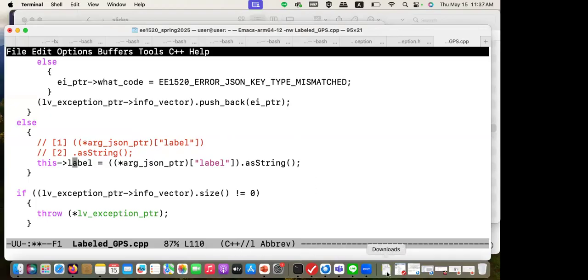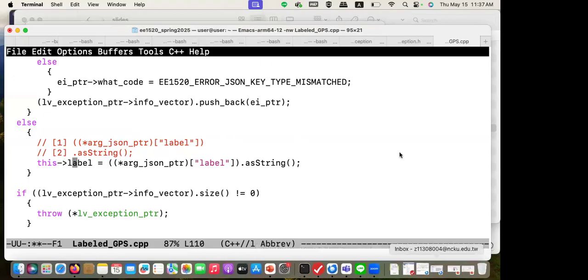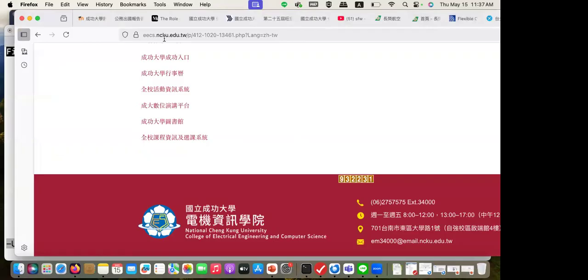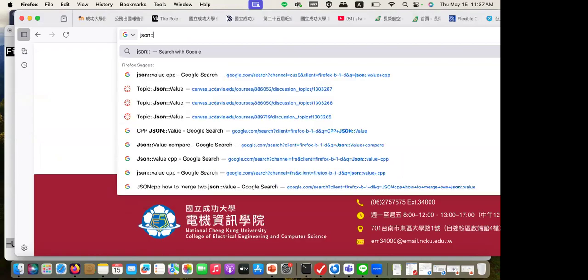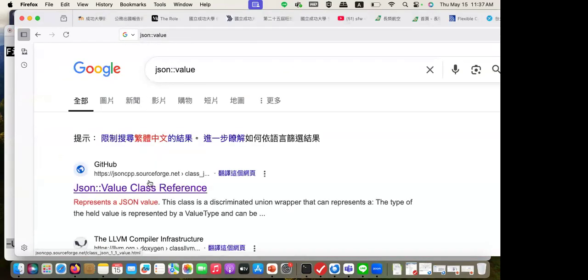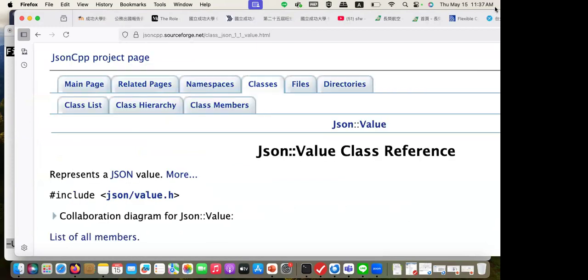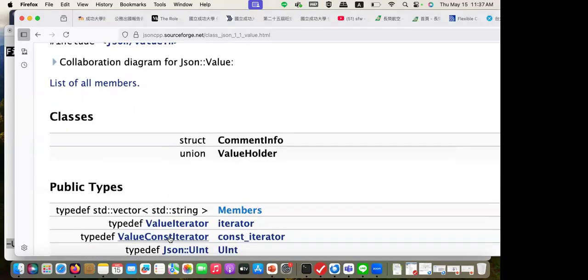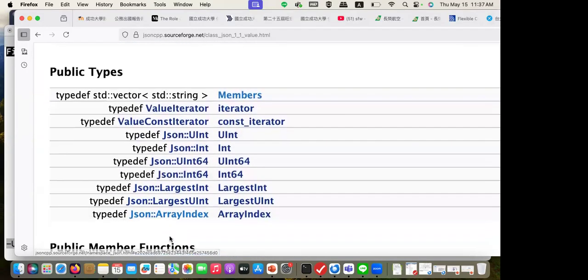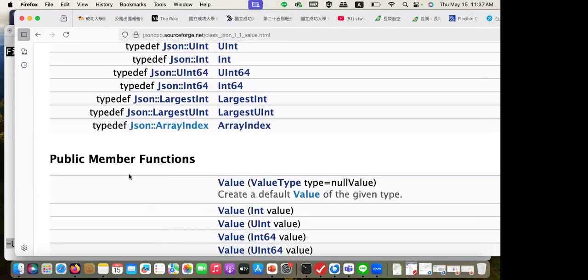Okay, so now I want to tell you one thing. I hope I can see this here. I would say JSON value. If you go to the GitHub JSON value page, you can do a search of JSON value. This is JsonCpp. It will tell you the class Json::Value. We have been using JSON value a lot, but now I want to tell you all the detail in the .h file. In the .h file, it talks about all the public attributes and all the public member functions.